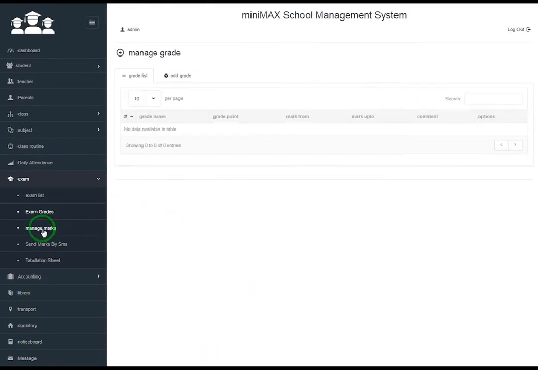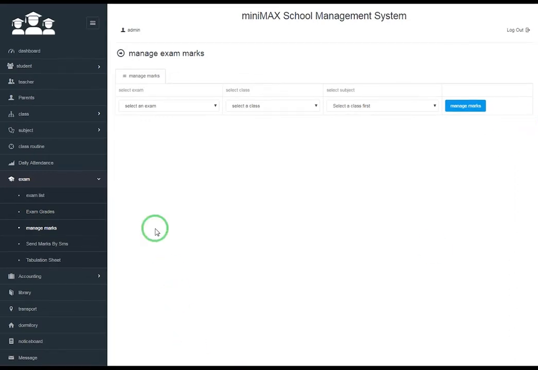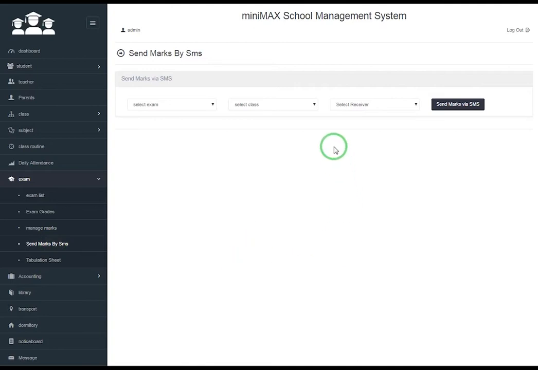Next, here you can see manage marks: select exam, select class, select subject and click on the marks button. We have added an SMS solution for the parents and the students. Now you can send the status of exam by cell phone. Table contains selection of exams, selection of class, selection of receivers and an add button to send marks via SMS.